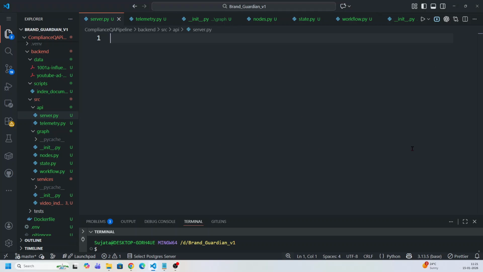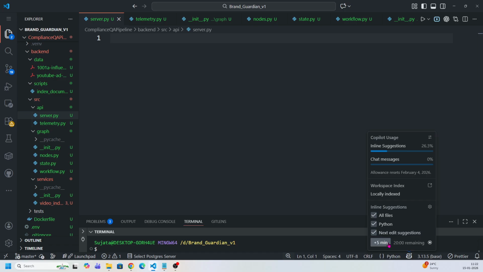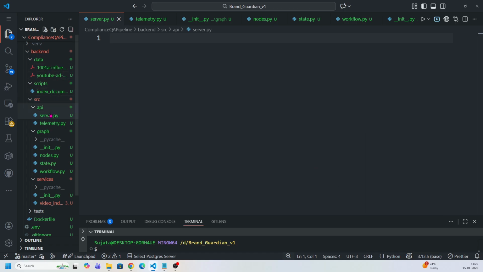Okay, all right. Now what we'll do is, we were going to build server.py, right? Server.py is where we'll be writing our FastAPI code, and telemetry is where we'll be writing the telemetry code execution, which basically helps us connect to Azure. This is called Azure OpenTelemetry Integration. This is basically tracking and all of that.